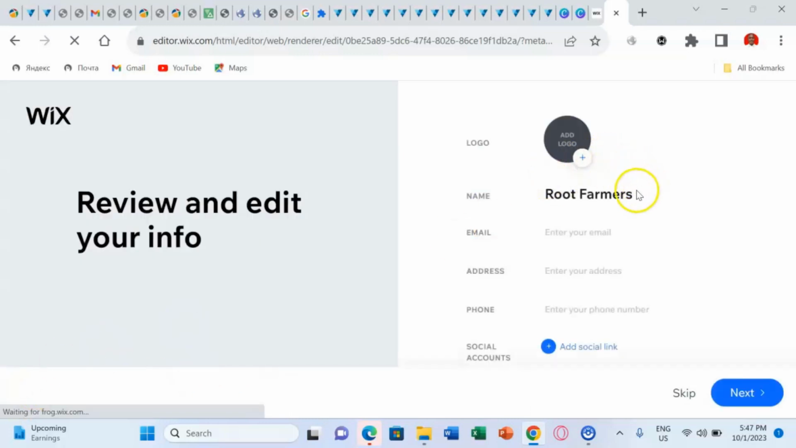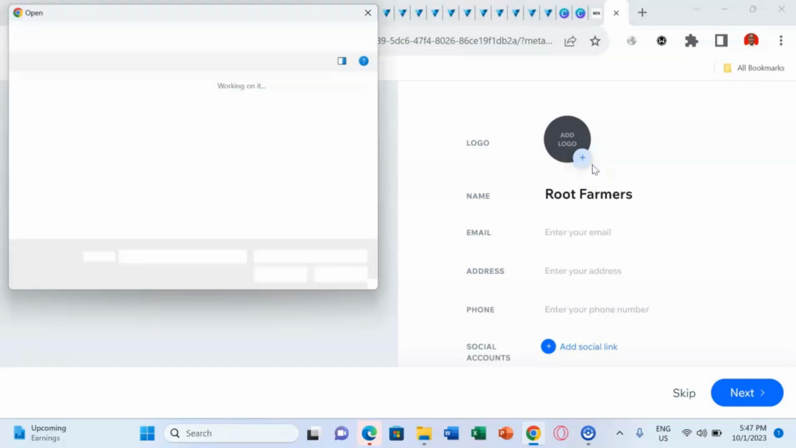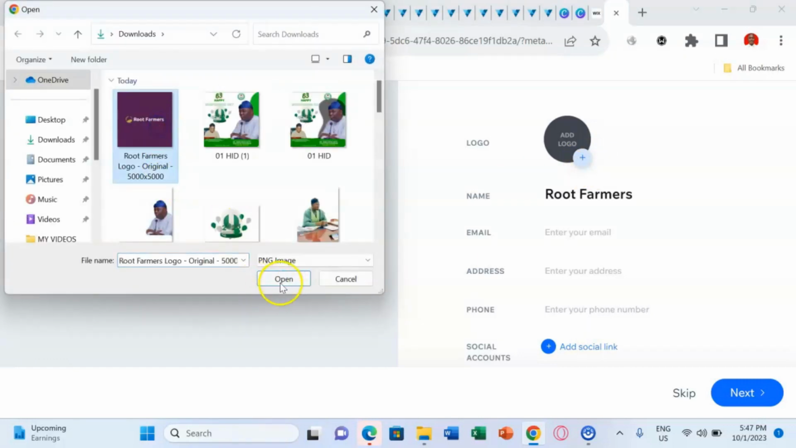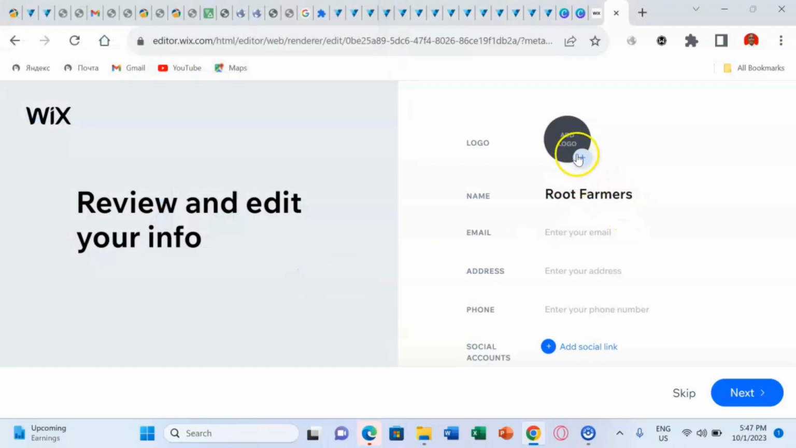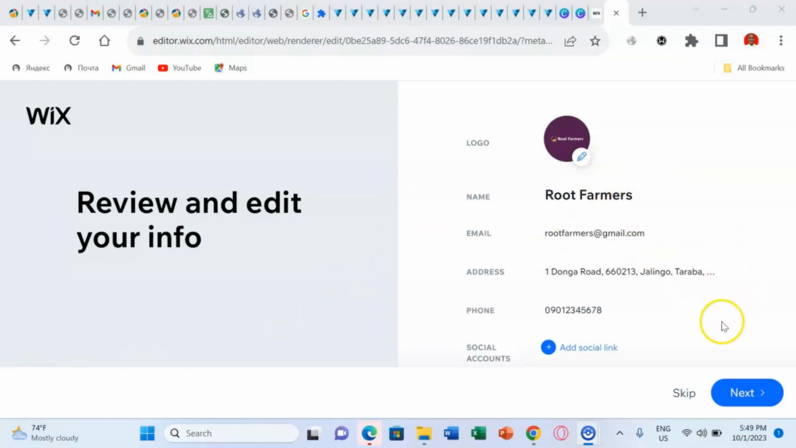So now here it is. It's asking us to add some little bio concerning the website. Here is the name which we provided. It's asking for a logo. It says add logo. Give it a logo. Our logo will appear here. Here we finished filling the form and everything, which you can also fill by yourself, and then click on next.